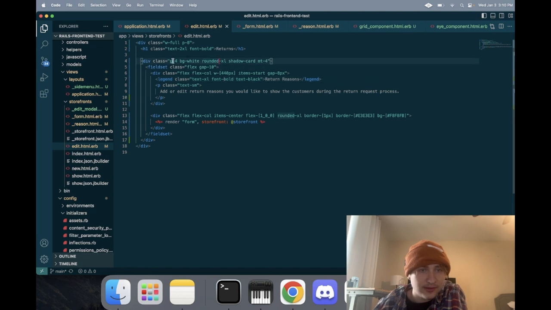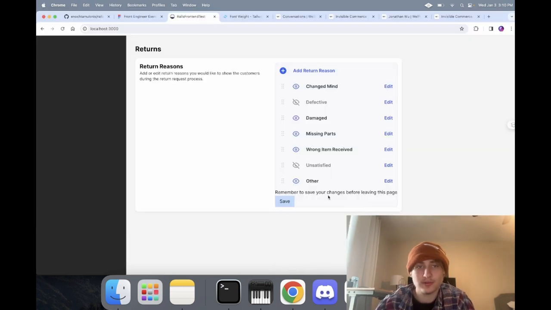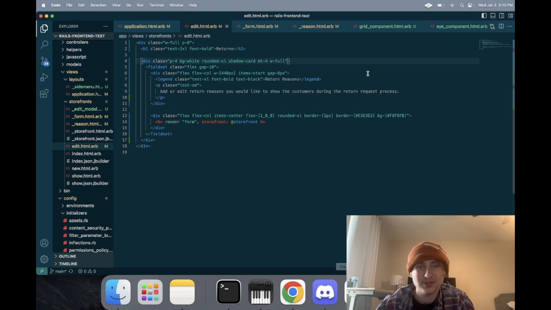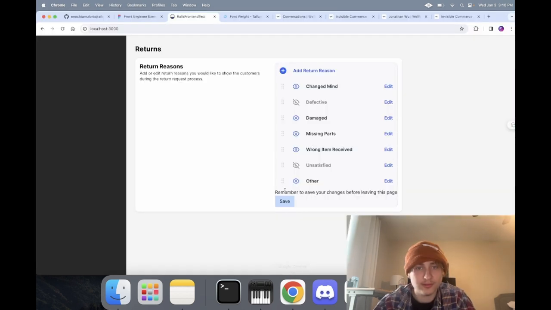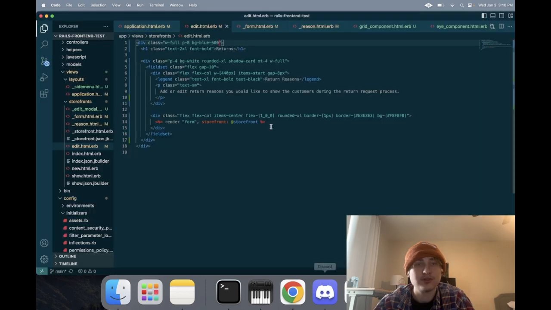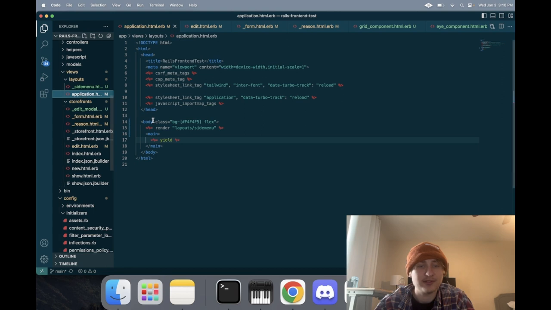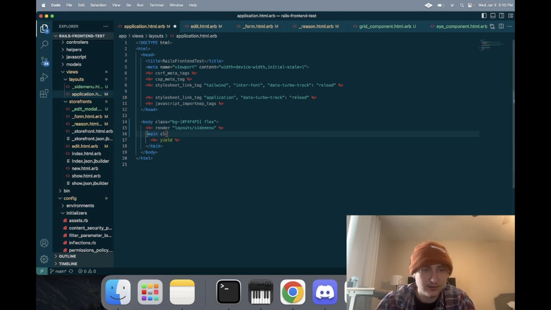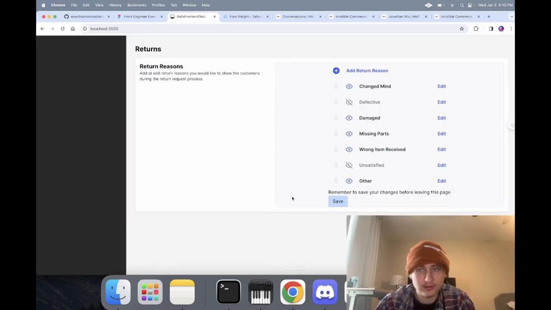So if we go back to here, this is where we're doing it, the bg-white. Maybe we just need to say width full. Weird, that's weird it's not taking up the whole space. Okay, let's check up here. Oh, so this is getting limited. The application, are we somehow getting limited here by this div? Maybe I need to say width full on this. Oh. Okay, looks like that helped.